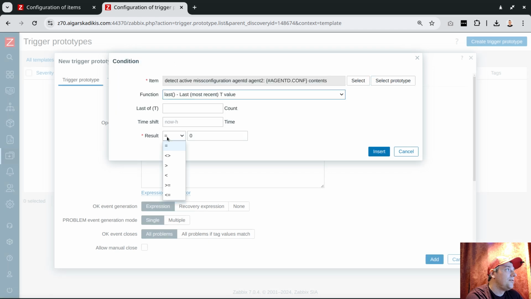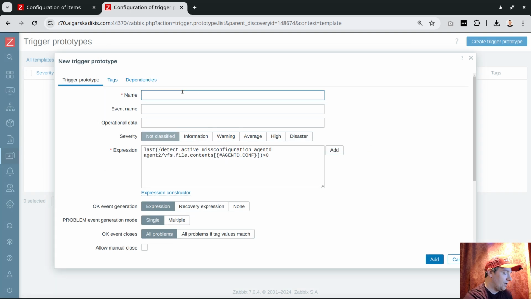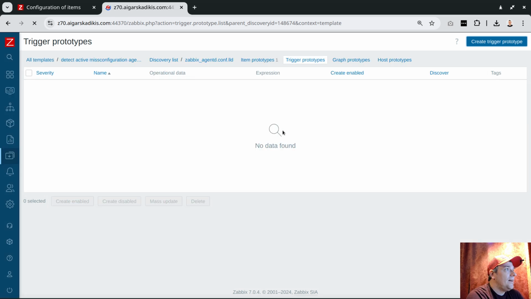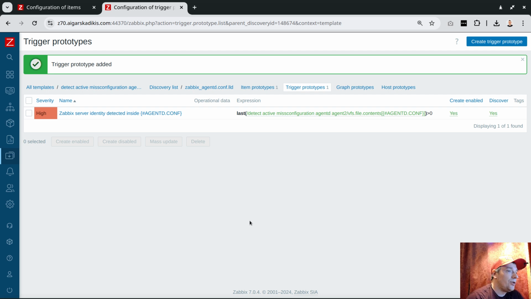targeting that thing. If it's bigger than 0, it is a problem. So, Zabbix server identity detected inside the agentd conf, and that's a very high priority. Okay, add. So now the journey is how to merge this together with agent 2.